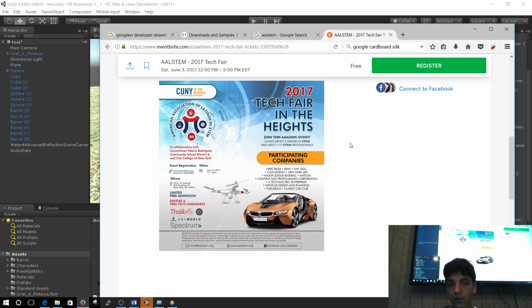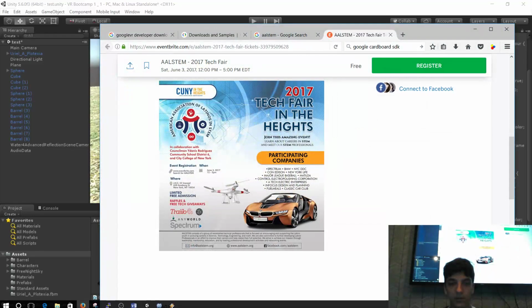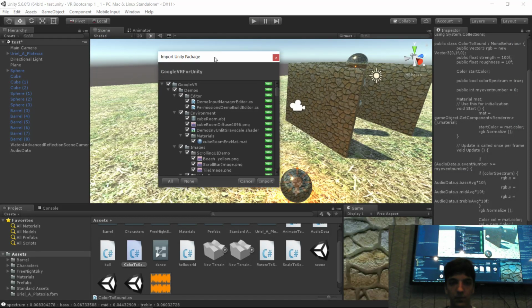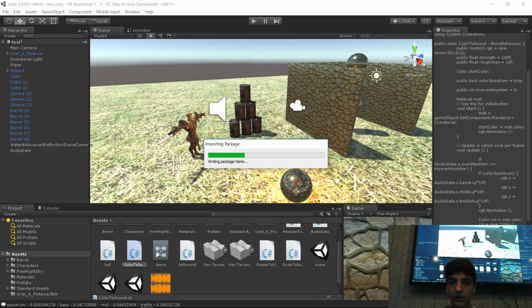But for this, just import this Google VR package once you're done with it.